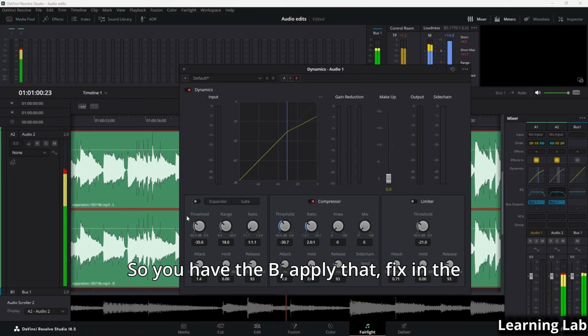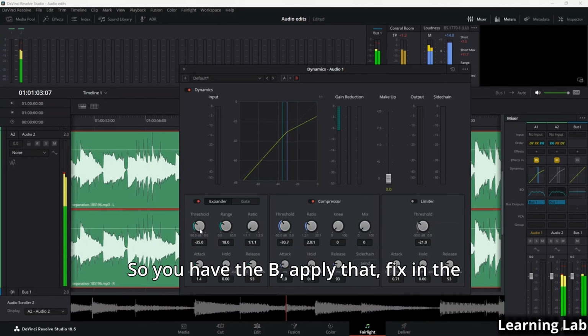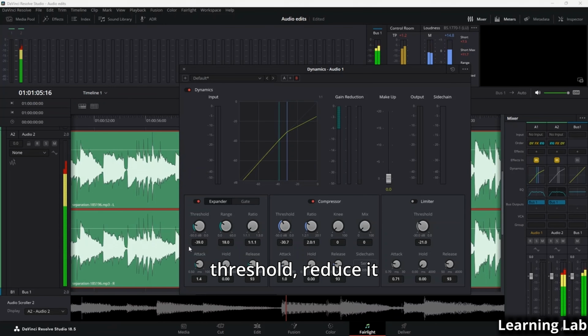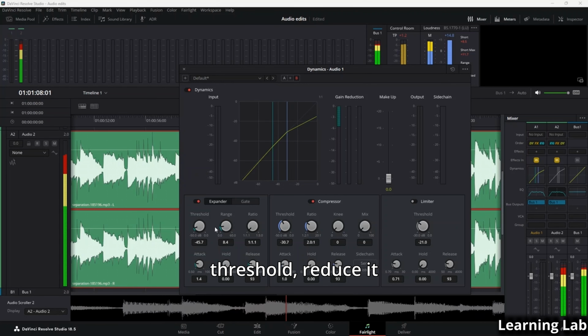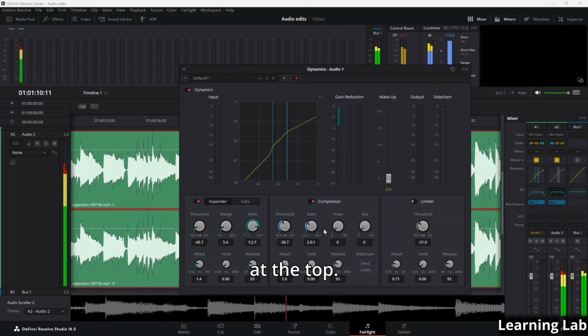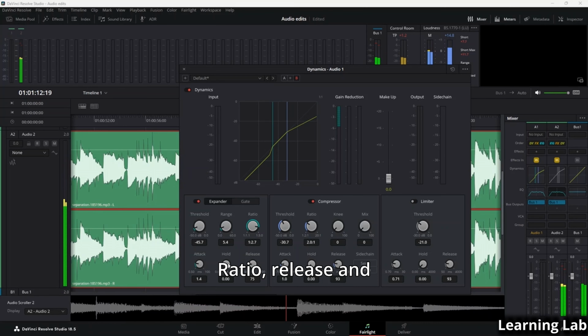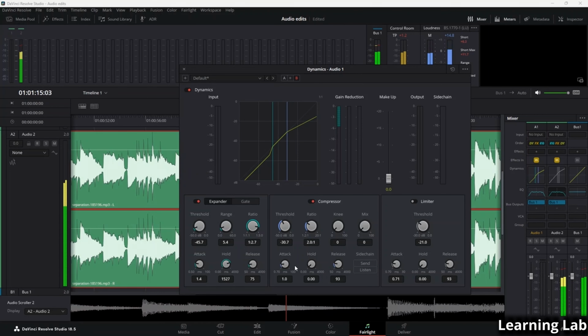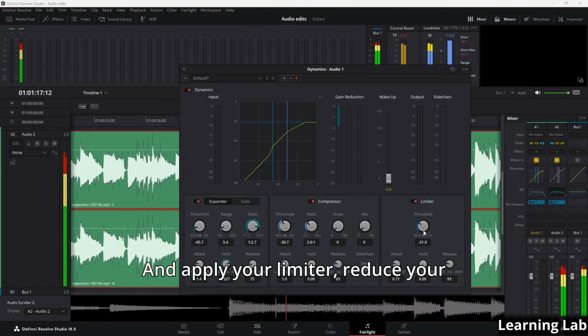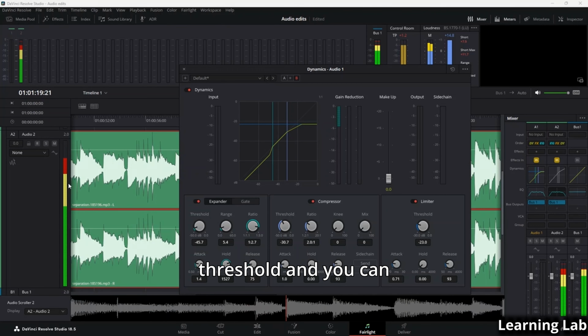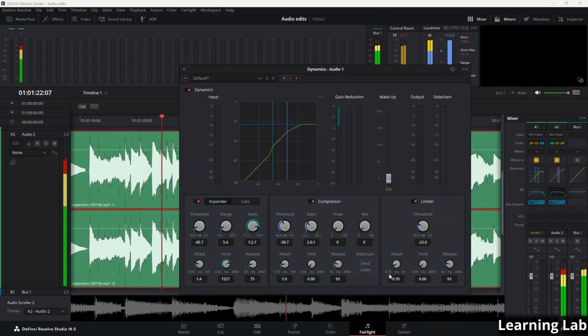Go to the B, apply that, fix the threshold, reduce it if it goes a bit too high at the top, then ratio, release, and then hold it a bit more. Okay, and apply your limiter, reduce your threshold, and you can see how it is working. Release it a bit and apply that. The higher you go, the higher the sound will go. But keep it at the lowest so that it just goes up smoother and smoother.